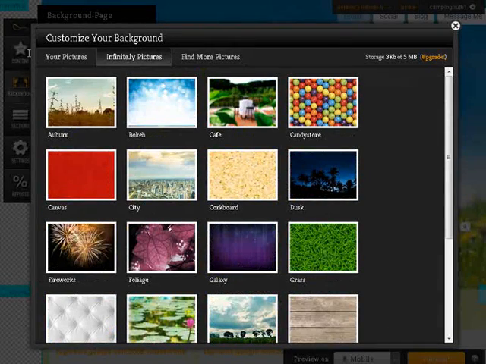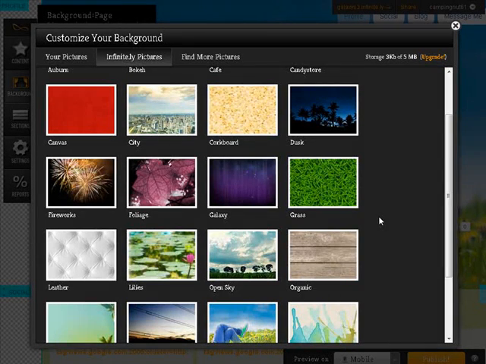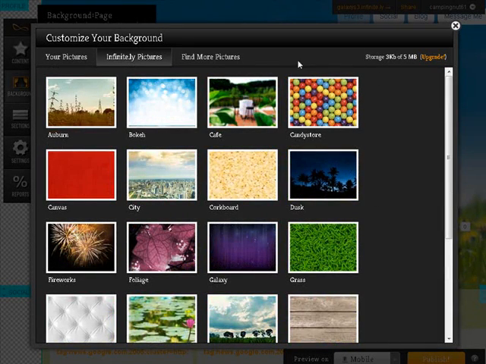go to infinitely pictures and we can find pictures in here. Okay, so you see there are a lot of different places where we can find our pictures. So that's how we can change the background for the whole site. I'm going to leave it as it is at this point.